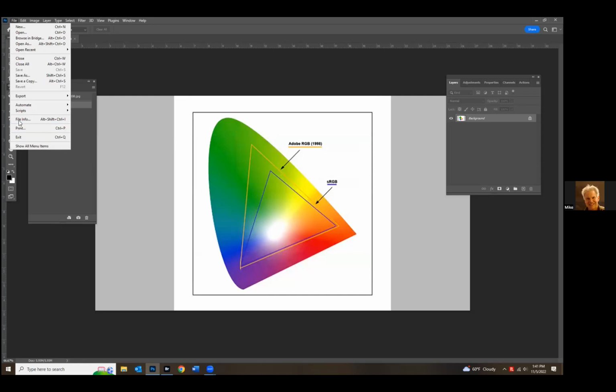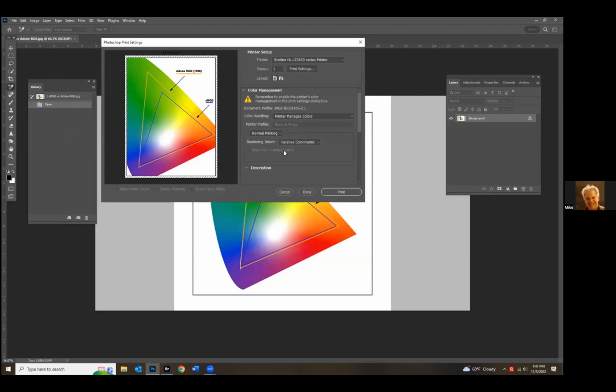And then Print. If you're going to print a picture, you're going to hit the Print button. That's a whole session by itself, so I'm not going to go into that, other than that's the function of Print.